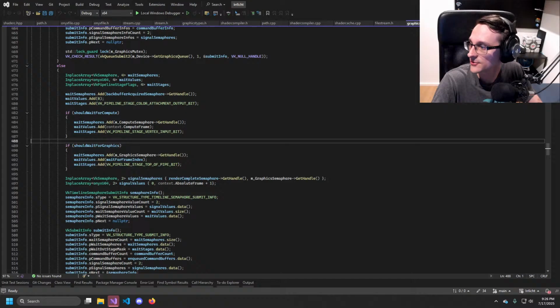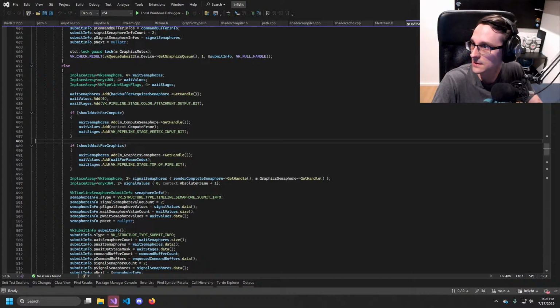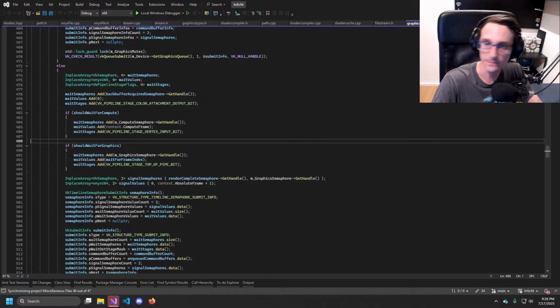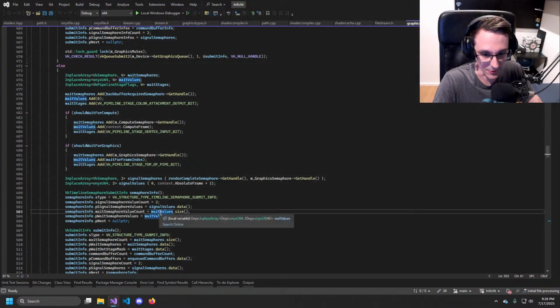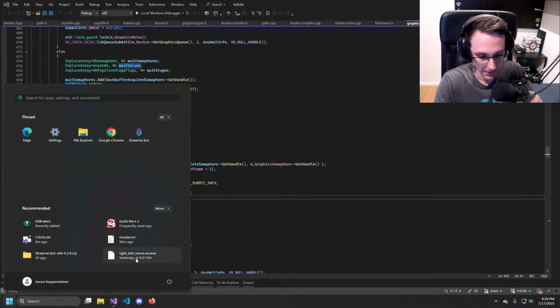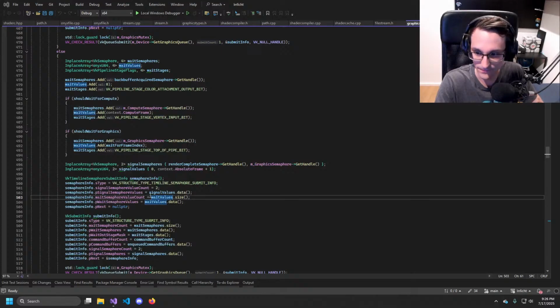Restore previous session. All right. And yeah, perfect. Or almost perfect. So let's open that shitty tool again.